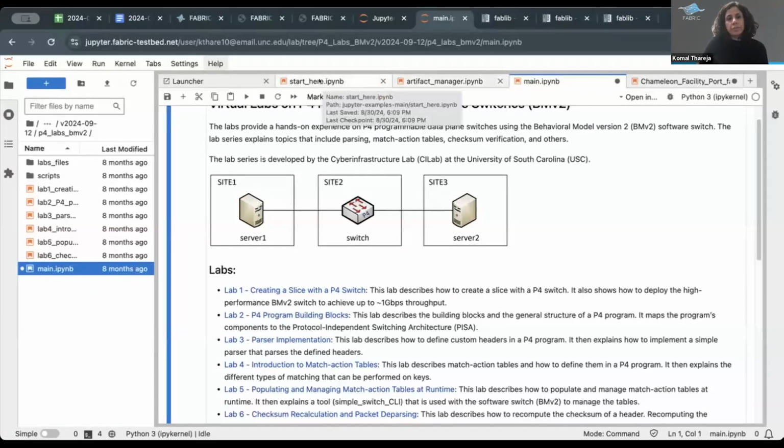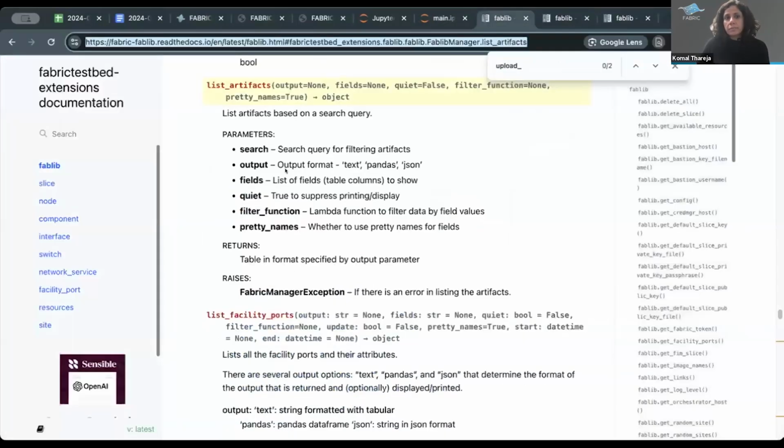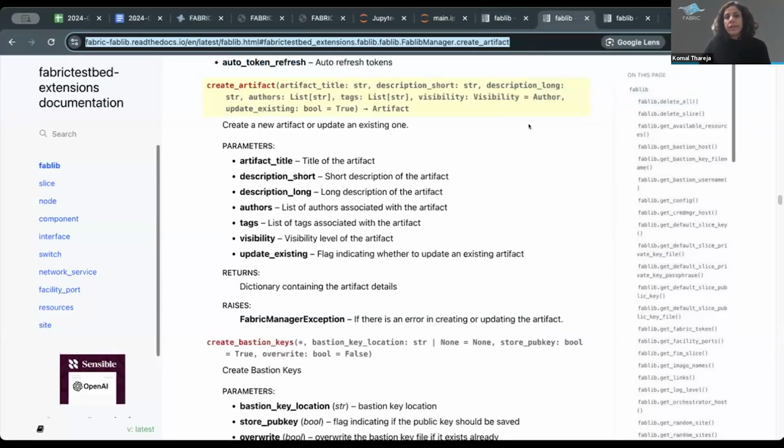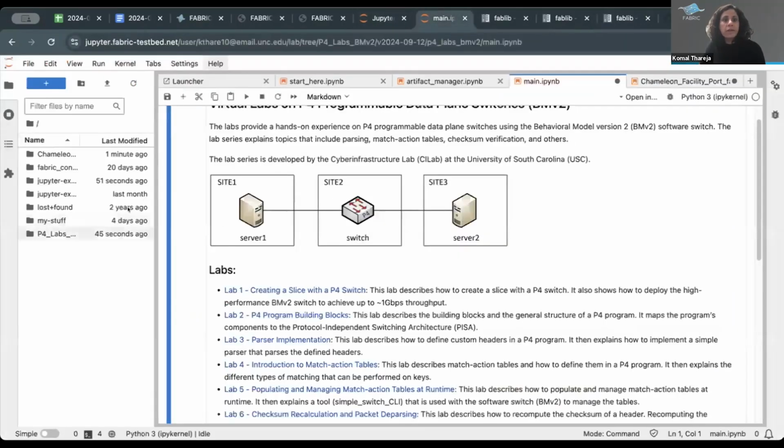Right now, we don't have the support in order to upload. We don't have a graphical user interface to upload artifacts from the JupyterHub, but we do have the support for the APIs. So I'm showing a couple of pages for the FabLib, which has API support for list artifacts, create artifact, and then upload a file to an artifact. So users can use this API to upload or create artifacts through the FabLib. We are currently working on adding support to provide a graphical interface on JupyterHub in order for you to upload the artifacts. That's coming in future.